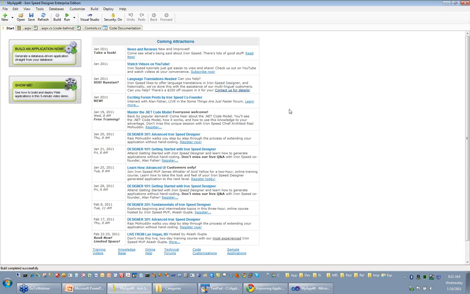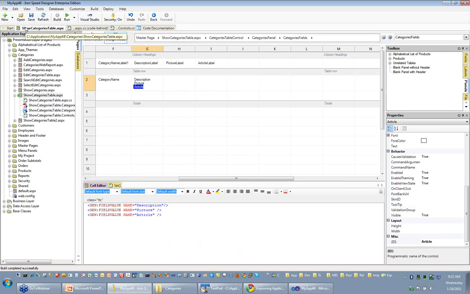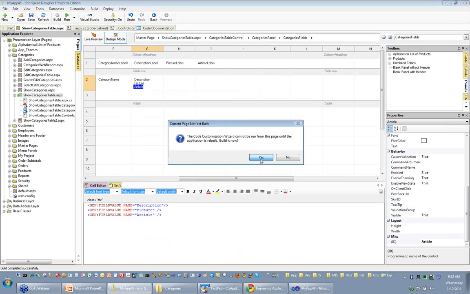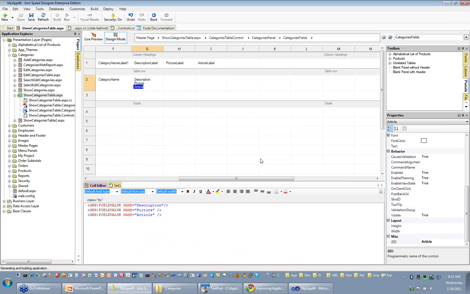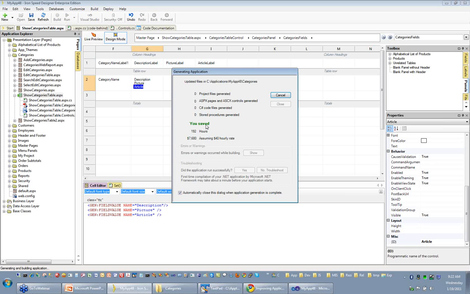Muhammad is asking, can I populate the show table control with my custom stored procedure? And if so, which code function should be overridden to do that? Muhammad, you cannot use a custom stored procedure to populate our show table control. You can use a custom stored procedure to populate a grid view, and that example exists in the code customization wizard example there under stored procedures.